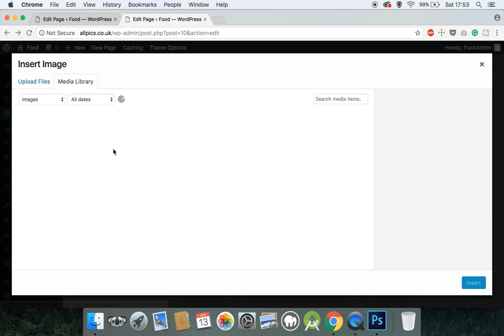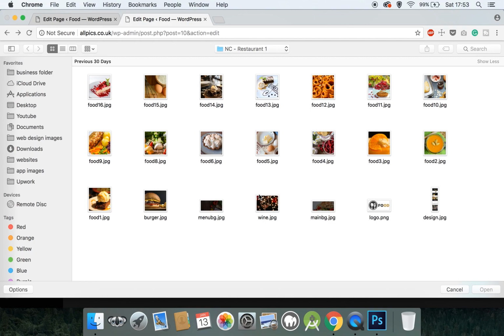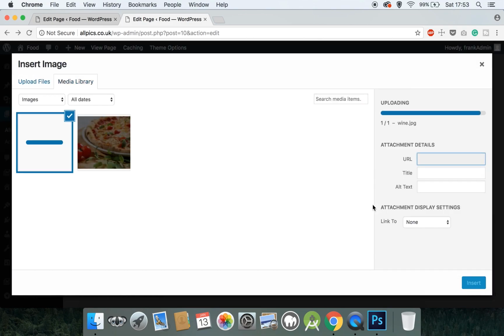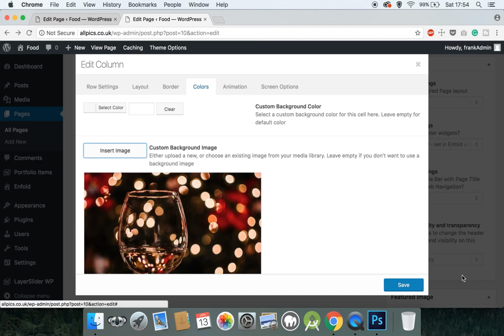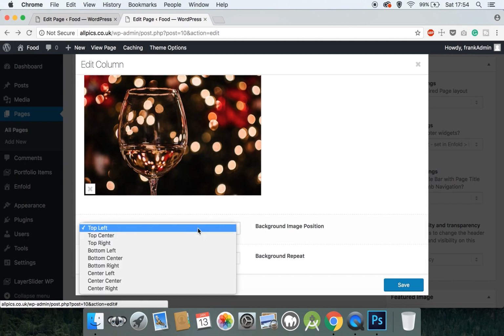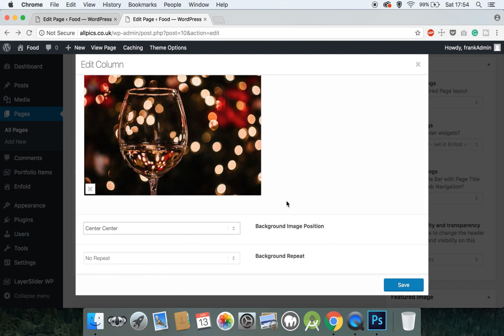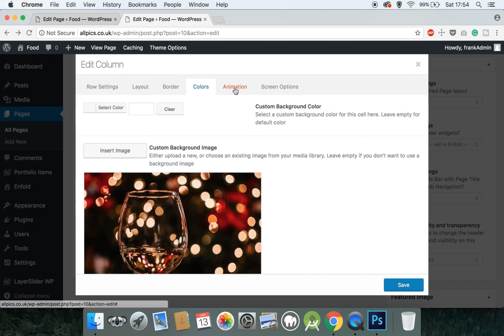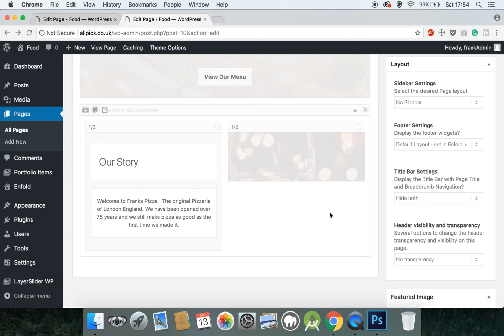go to insert image, and we can go to upload files, select files, and let's have a look. Which one are we using? We're using the wine glass. Select that. It'll upload. We'll go to full size again. Insert. And background image position, let's set that as center again. We'll leave that as no repeat. Animation, let's do the pop-up again and click on save.